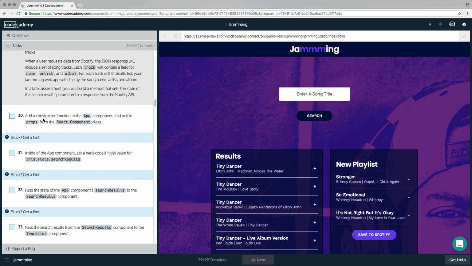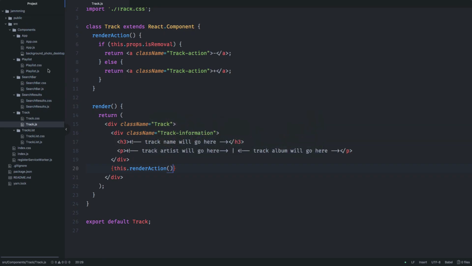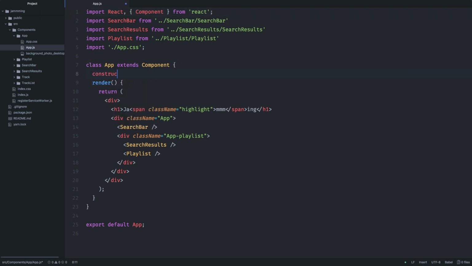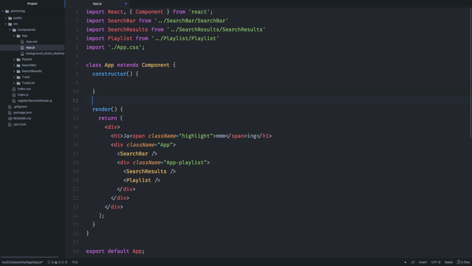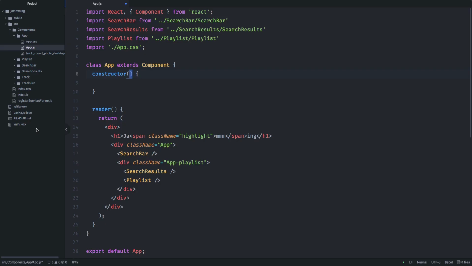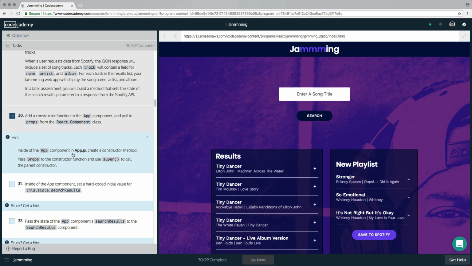Okay, so we need to add a constructor to App. So let's do that. Let me close all this stuff out. Okay, so add a constructor, and it takes in props. And obviously we should be calling super with props. Let's just make sure that's what it's asking. Yep.